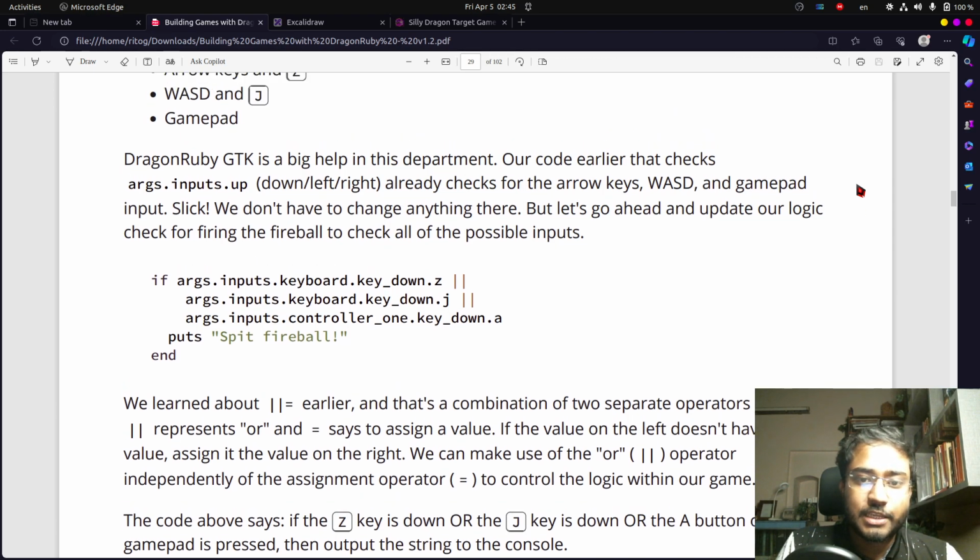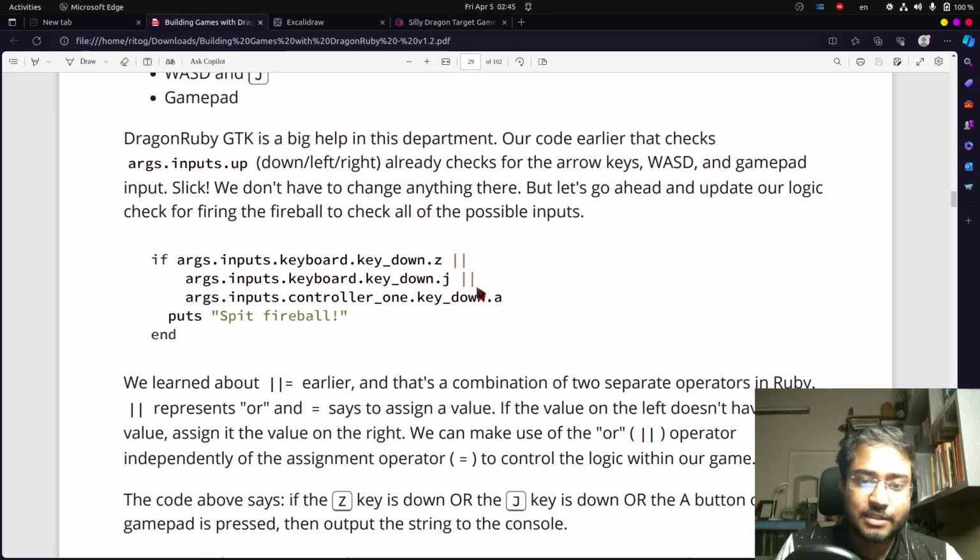With Dragon Ruby GTK, you can just implement controller 1 key down. If the A button of the game controller, that's the word I was missing, game controller or gamepad, you can just handle it like this. This is magical, right? So much of the heavy lifting is being done by the Dragon Ruby Game Toolkit, the game engine here. You just add one line and add a controller and it will just work. Isn't that fantastic? I'll have a controller maybe, and I'll show this.